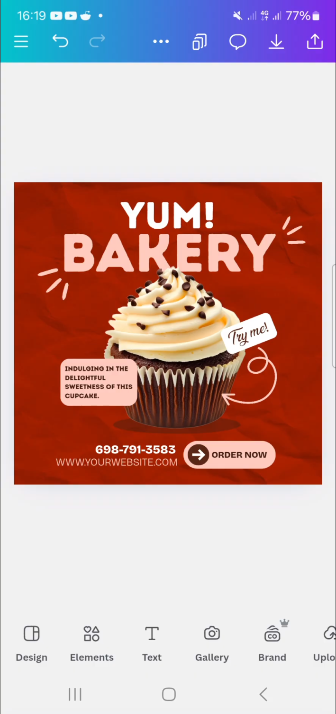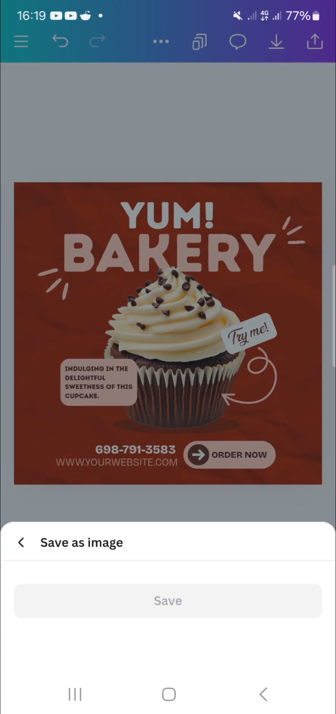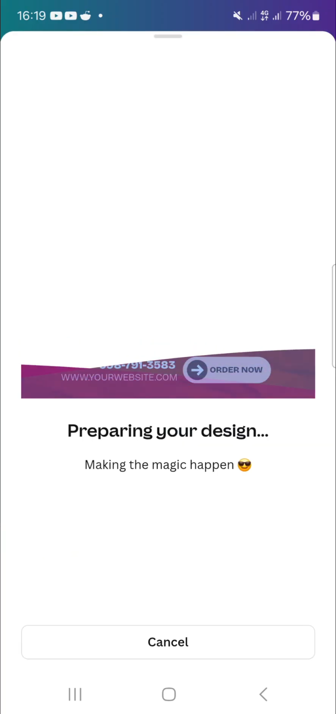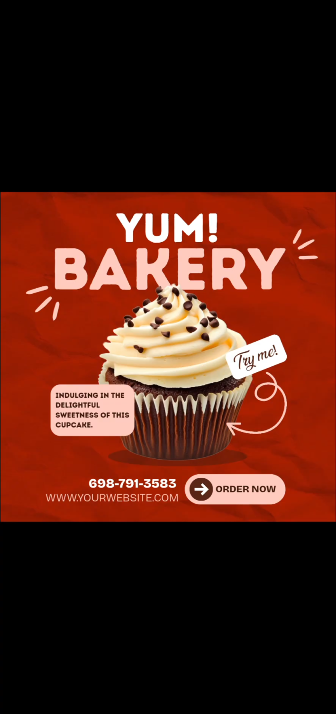Then the last thing to do is to save your design. Although Canva auto saves your design for you, at the end of the day, you can click here to save as an image, and then it is saved to your phone. So here we have our design proudly done with Canva, although it doesn't look that perfect because we are just trying to make this video not to be so long.